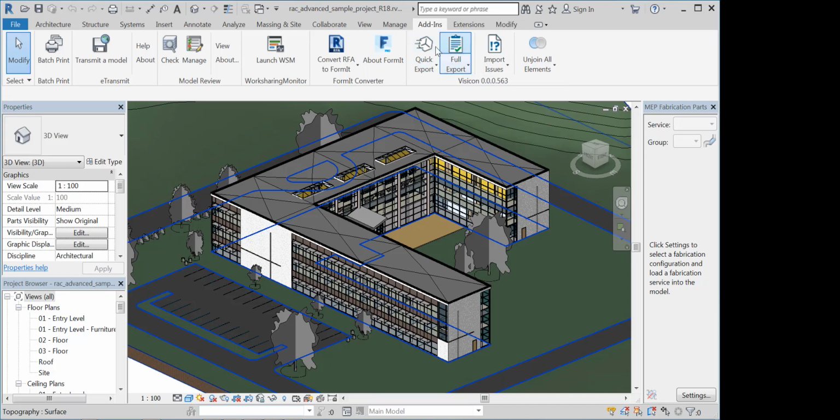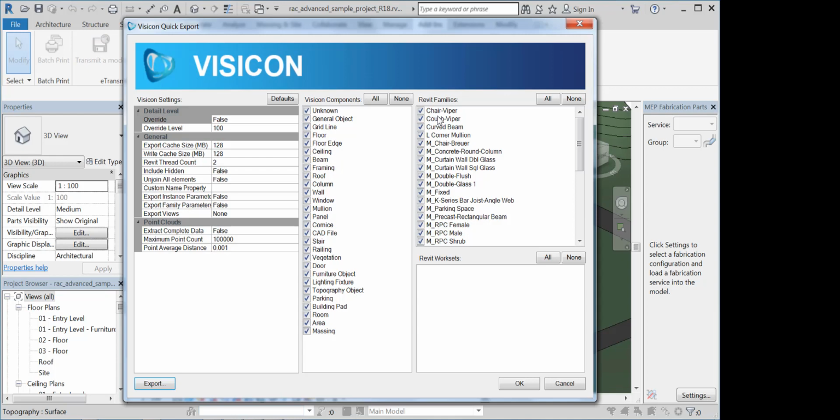The quick export and full export each give you a one-click option to export your model into Visicon. Each has their own settings, so we're going to look at those. The quick export is set up to not export the hidden items as well as instance parameters and family parameters. These are just extra parameters that might make the model you're opening just a little heavier. So if you want the lightest model and also the quickest export, you would use the quick export option.